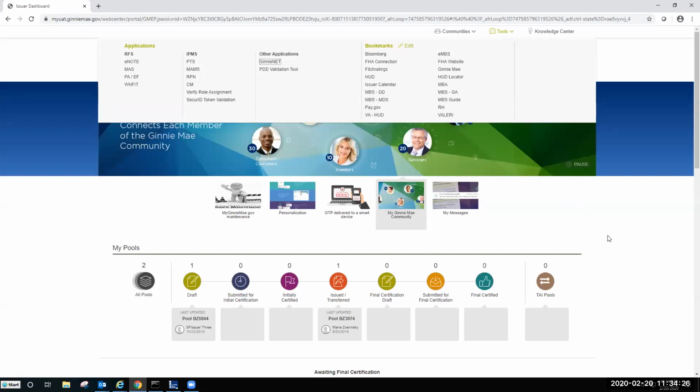And that is a quick overview of the system. I'll now hand it over to Letitia to continue. Thank you.